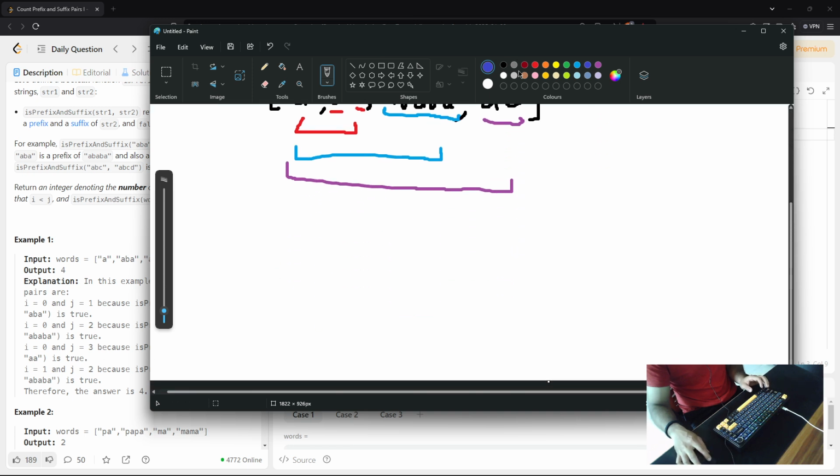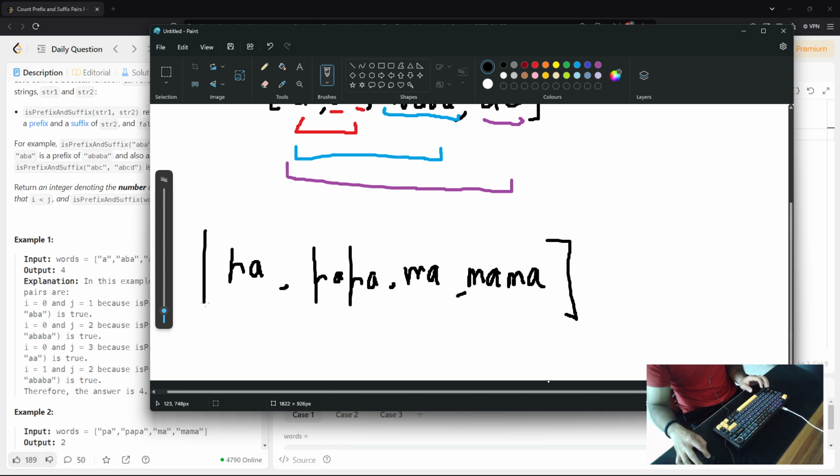Let's take the other example, the second one. So we have got PA, MA, MA. Now in this case, again the same step we're going to do. We'll start making pairs. First pair is this. Is the word PA a prefix and a suffix for the word PA? Yes, it is. It starts with and ends with this word. So we got one pair right here.